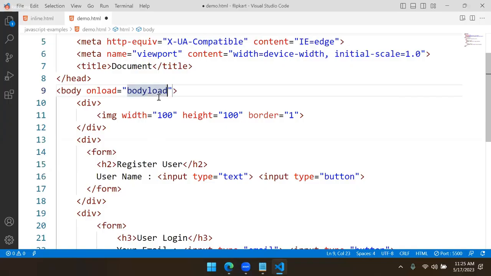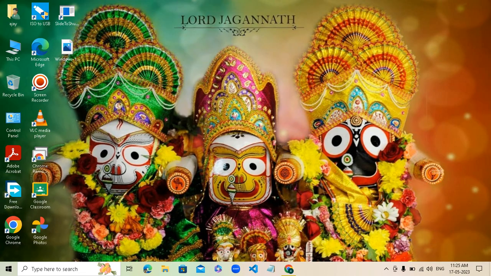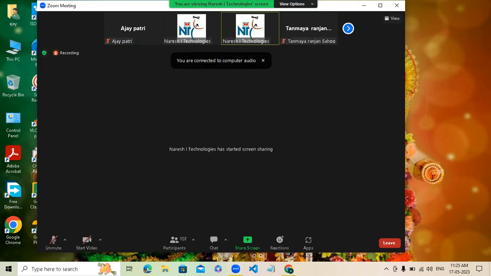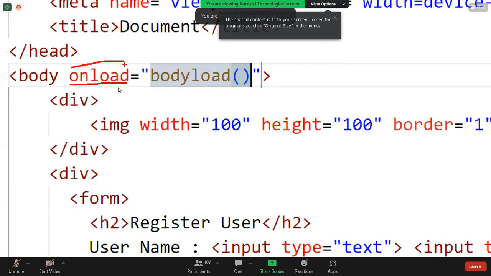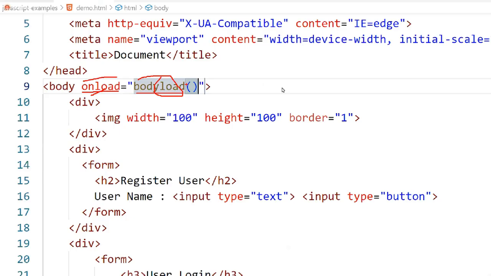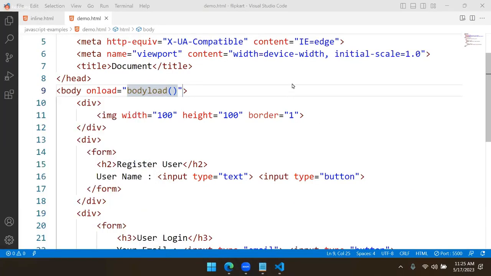Remember, as I told you, this is exactly like that. And this is the function name. It can be any name you give. This is your own name, but this is not your own name. So here, any name you can give, and you put parentheses. Actually, we call this an event.